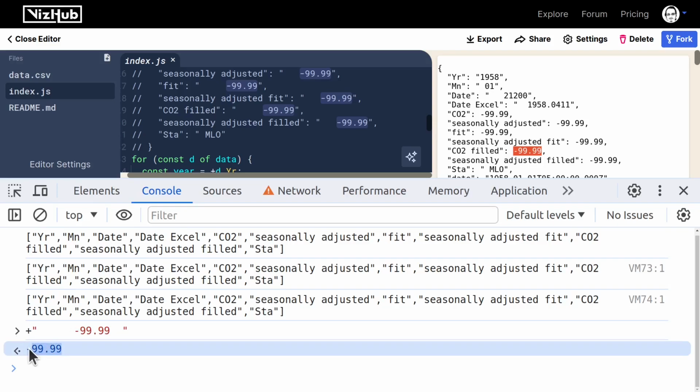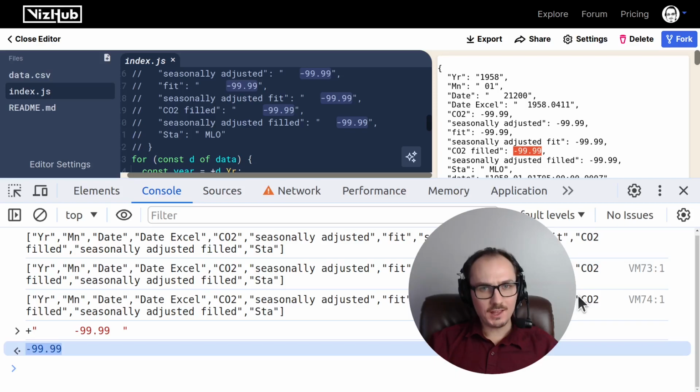Now we need to handle this special case. This value, minus 99.99, is what I like to call a Sentinel value. It's a value that has a very special meaning. It's not supposed to be interpreted as a number. I think this means that there's missing data. And typically, not a number is used if there's missing data. That's a pretty decent way to handle it. So let's replace this Sentinel value with not a number, NaN.